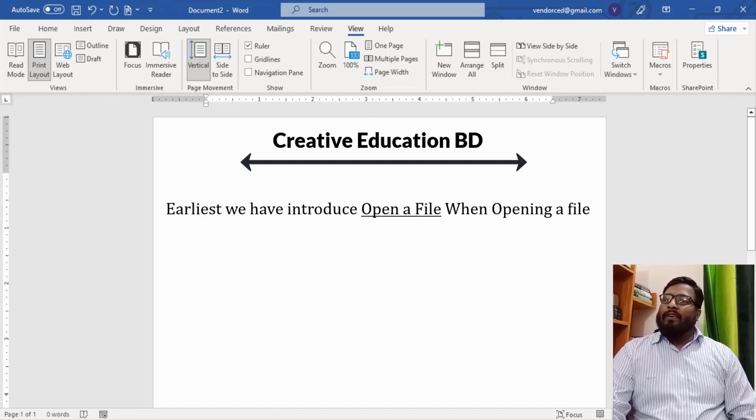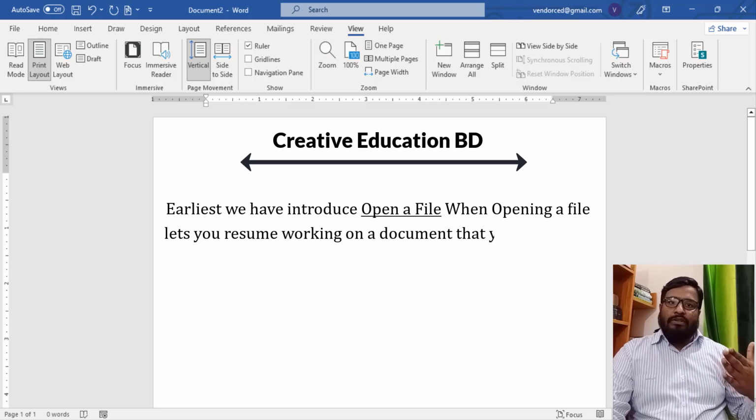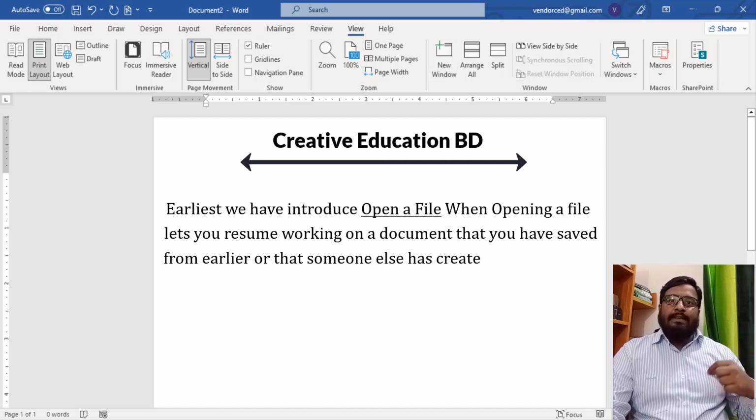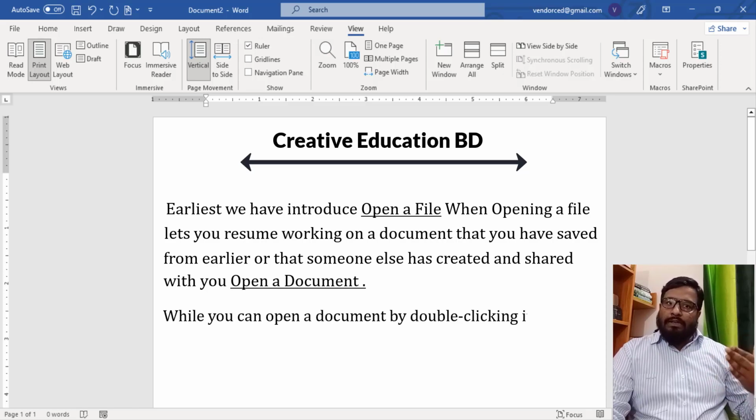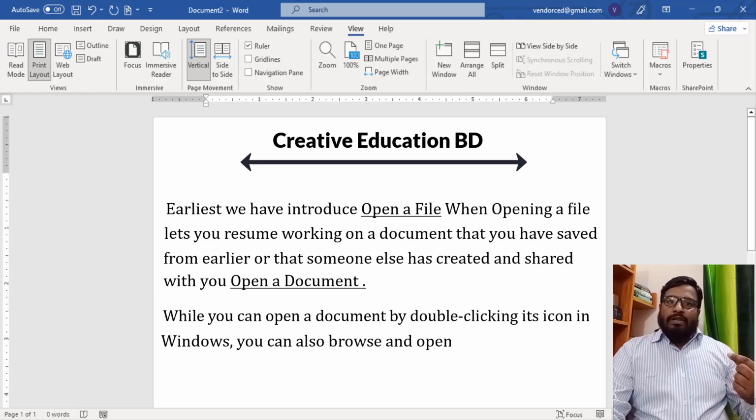Opening a file lets you resume working on a document that you have saved from earlier or that someone else has created and shared with you. While you can open a document by double clicking its icon in Windows, you can also browse and open files from within Word.